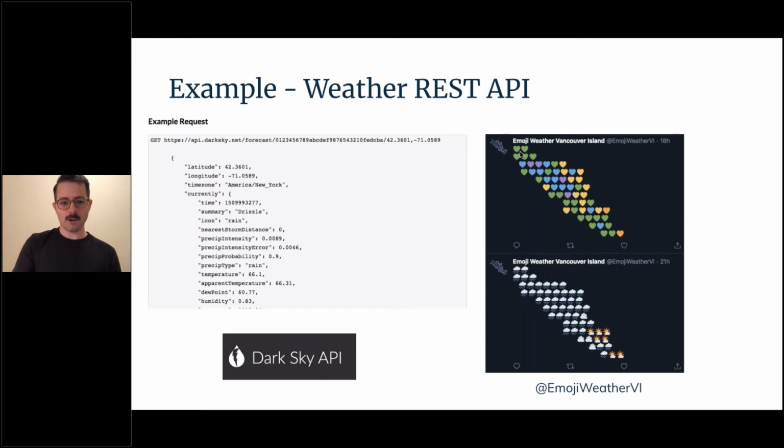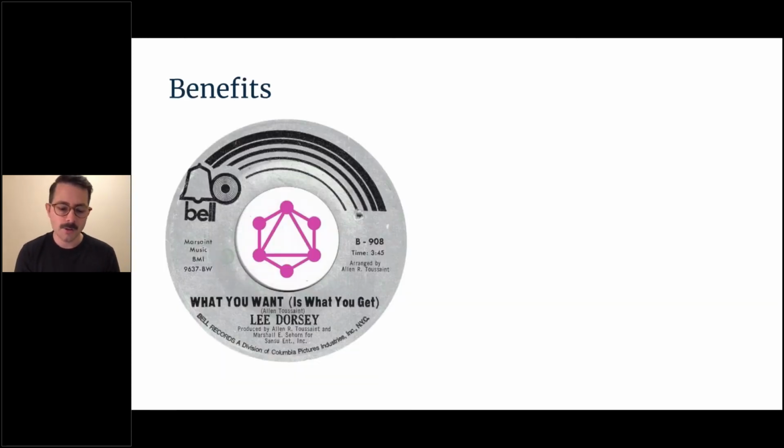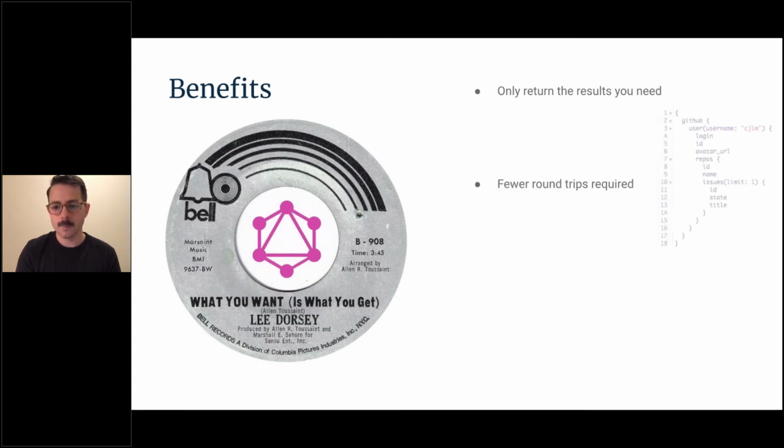So that's where something like GraphQL would come in. And there's an unofficial motto for GraphQL, and that is what you want is what you get. So what that means is I can actually just return the results I'm looking for. So in this really basic example here, I'm talking to a GitHub GraphQL endpoint. I'm querying with a variable here for a username, and I'm actually listing the fields I want to get back. So I'm getting my login, I'm getting the ID, I'm getting a URL there as well.